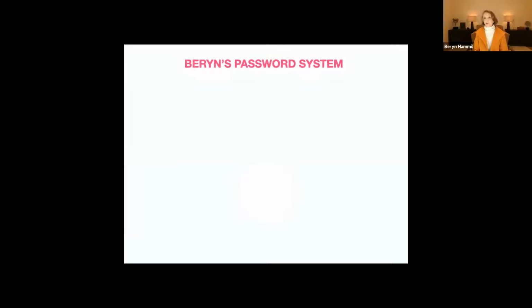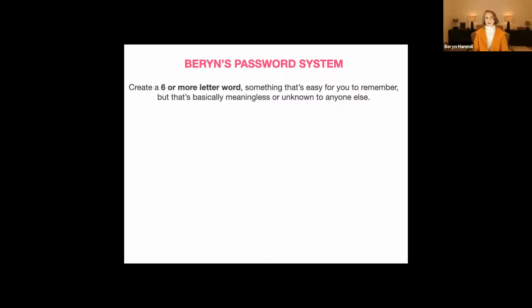This is my password system. I've taught this in the past. Many of you are now using it with great results, and we'll talk about that after the presentation. And it goes like this. Create a 6 or more letter word, something that's easy for you to remember, but that's basically meaningless or unknown to anyone else.